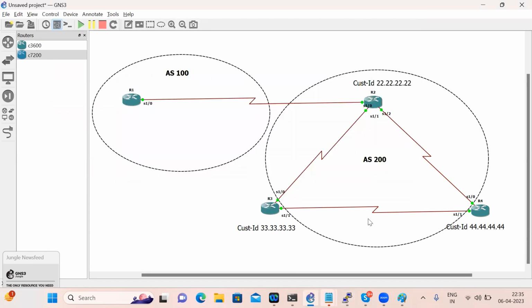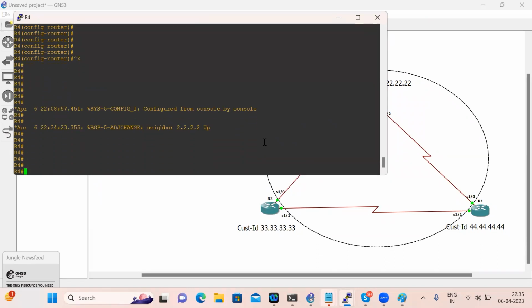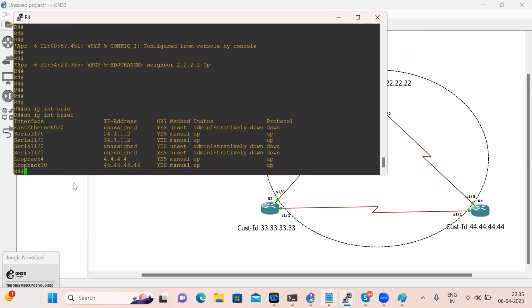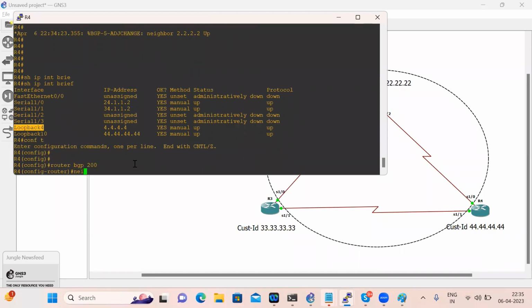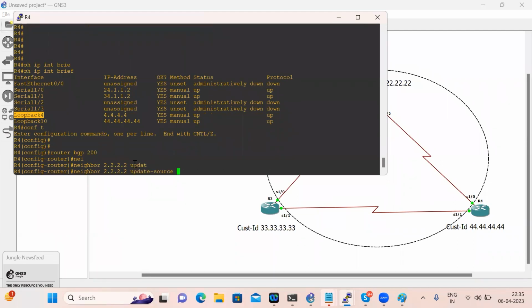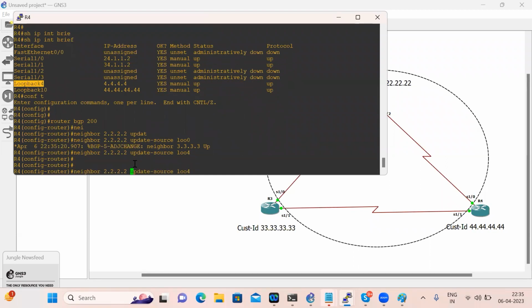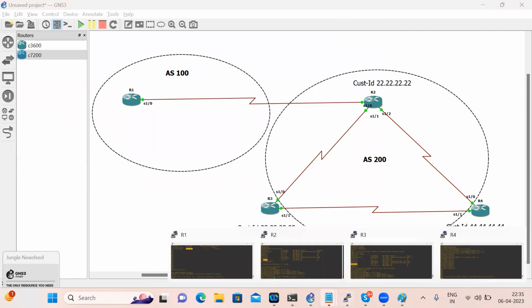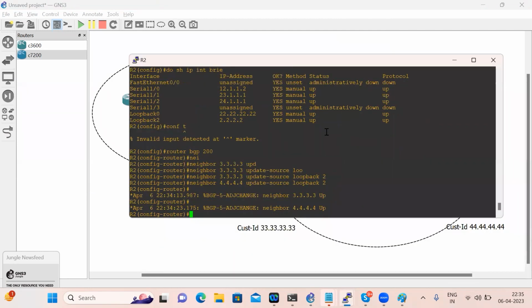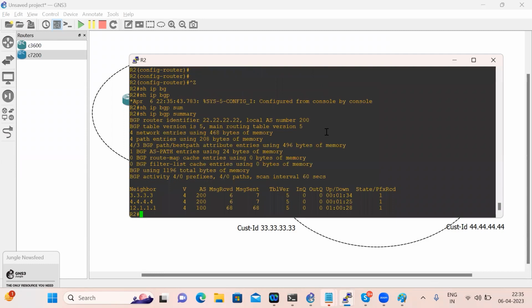Okay, now go on router 4 and check router 4. They have done a neighborship on my 4.4.4.4. So check on which interface 4.4.4.4 is configured, loopback number 4. Config terminal, router BGP 200, neighbor 2.2.2.2 update source loopback number 4. Loopback 4, is it? Neighbor 3.3.3.3 update source loopback number 4. Everything will come up. Now go on router 4 and check the neighborship. Show IP BGP summary. Did it come up?